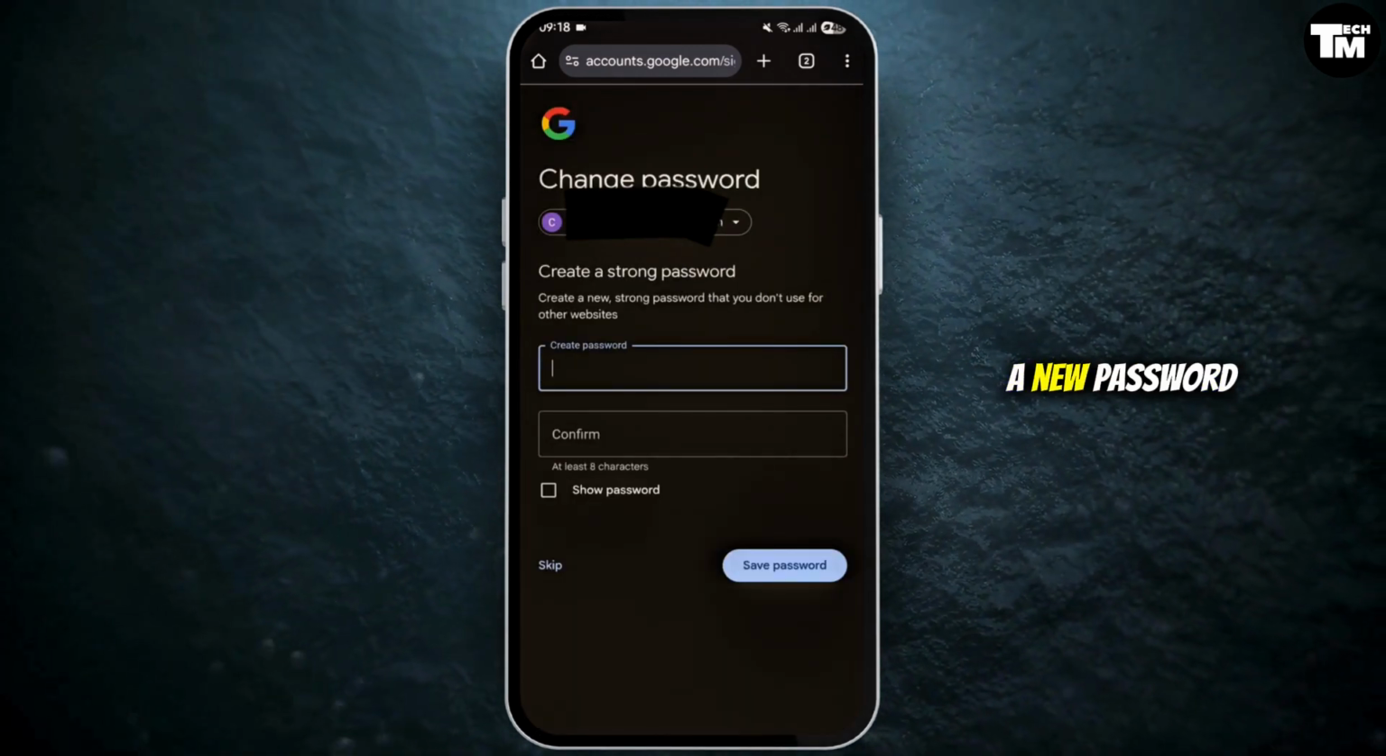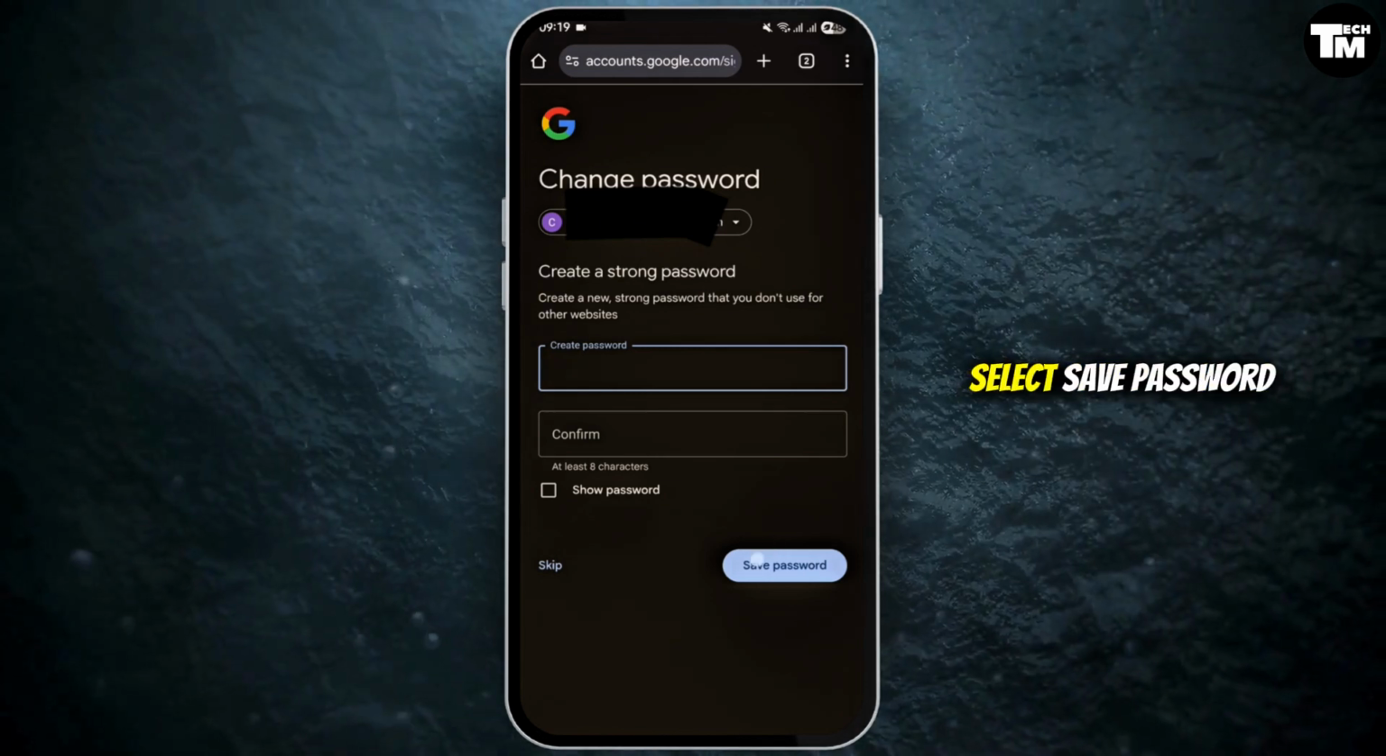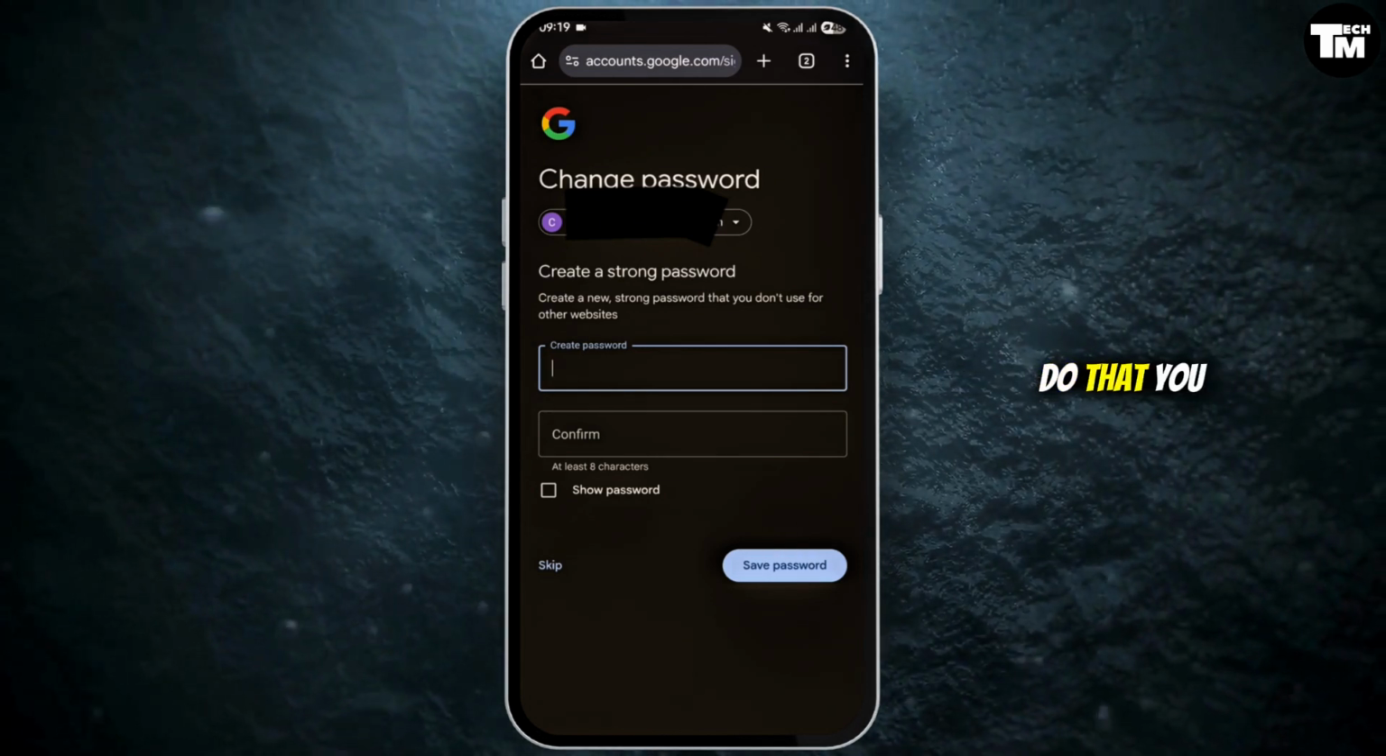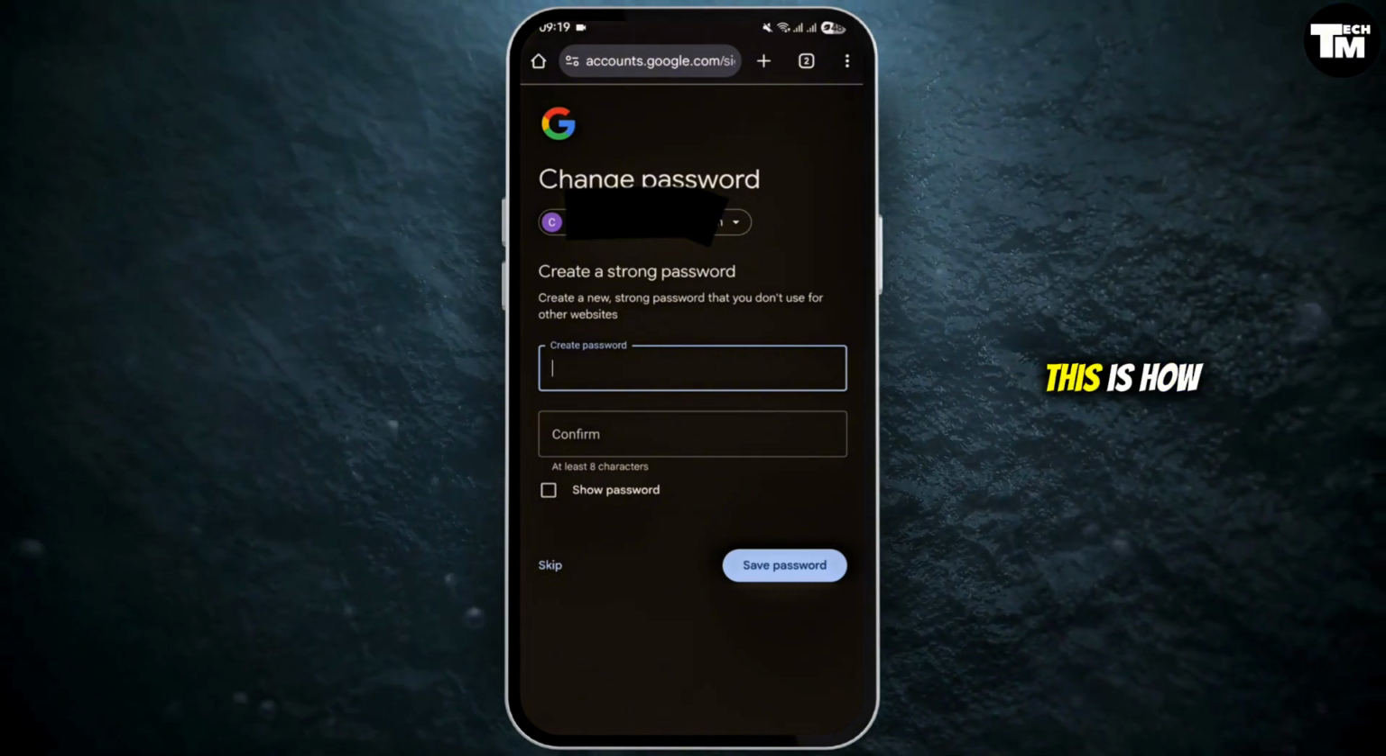In here, create a new password, confirm it, and select save password. And as you do that, you will be able to recover your Gmail account. This is how you can do it.